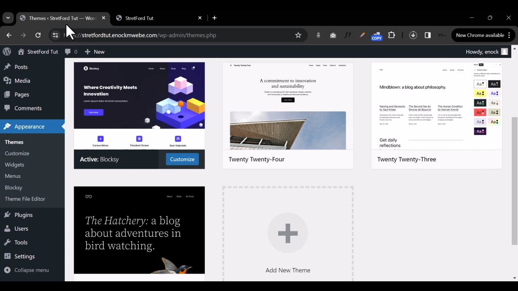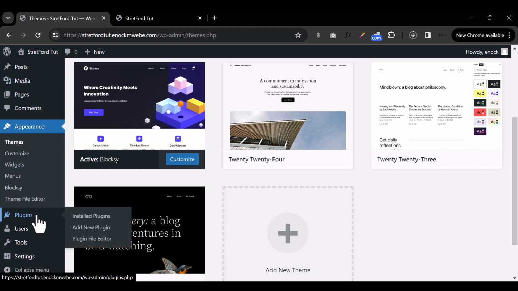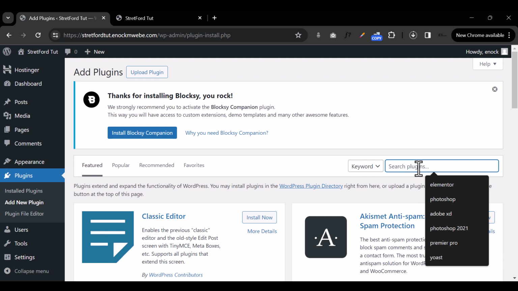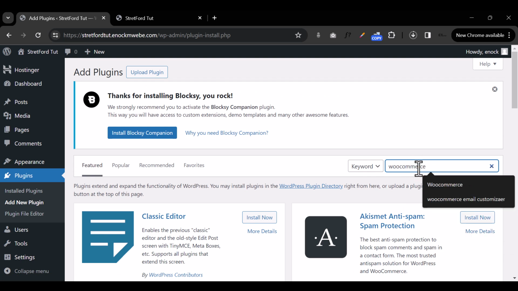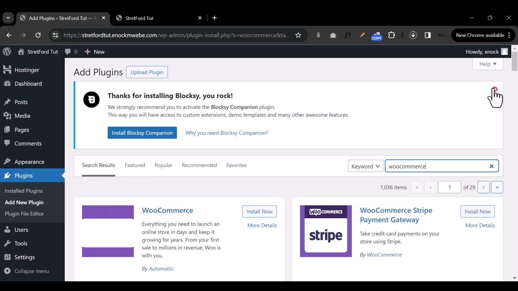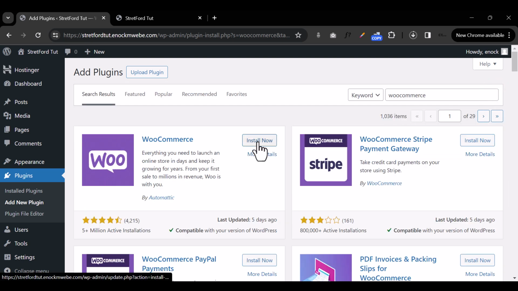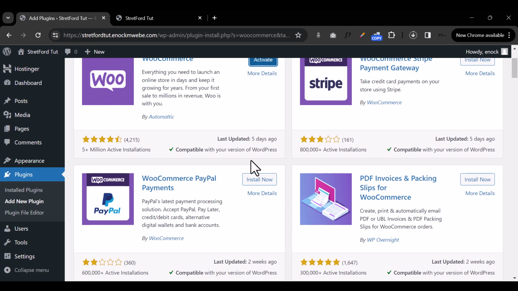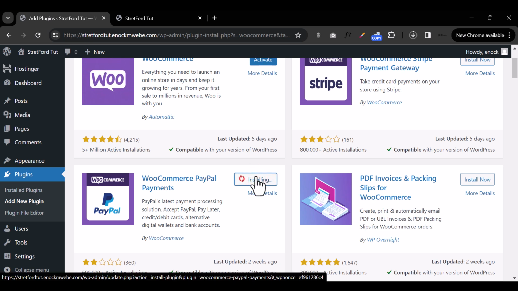Now to install a plugin, all you have to do is hover over plugins, then click add new plugin. All right, and while we're here, let's install WooCommerce first. I'm gonna search for WooCommerce. Okay, I'll close this. So WooCommerce appears, so I'm gonna click install. This is gonna help you create the online store and manage products and orders. Then the next thing that maybe we need to install, when we've created the WooCommerce store, we need to handle payments. So we need another plugin for that. That would be WooCommerce PayPal Payments.